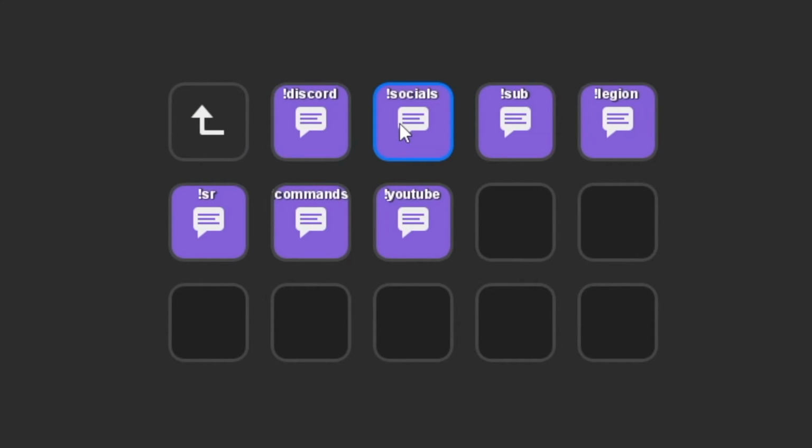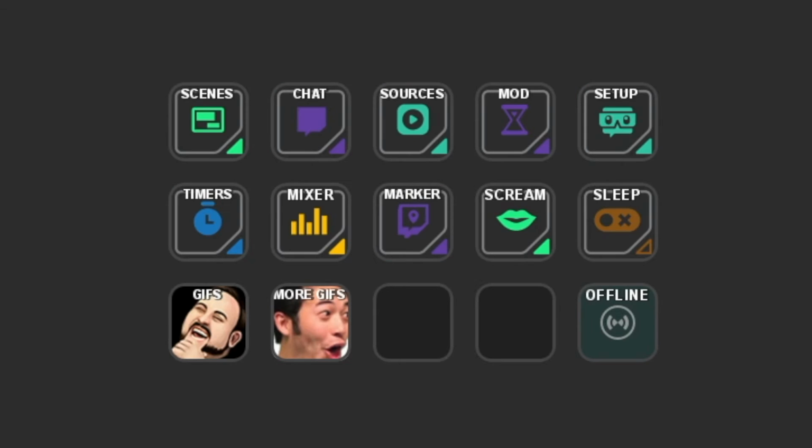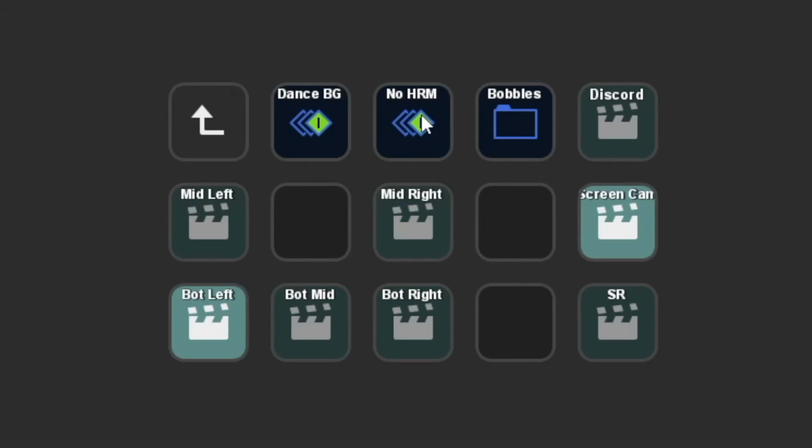Inside chat, I just have a bunch of automatic chat commands. So I press this button and it will write exclamation sub in the chat, which will then activate a command.